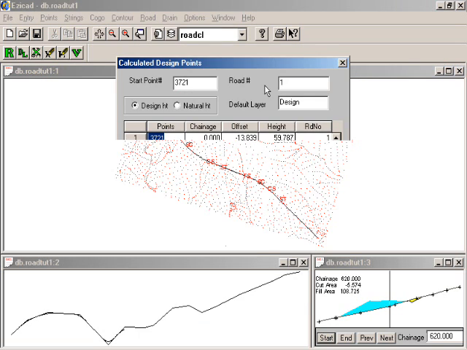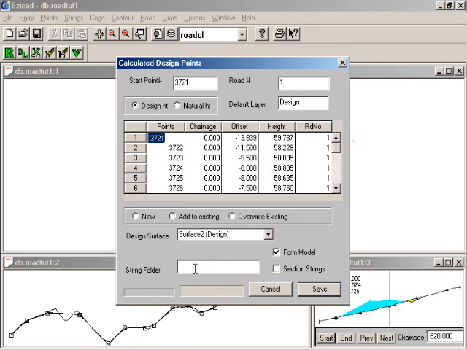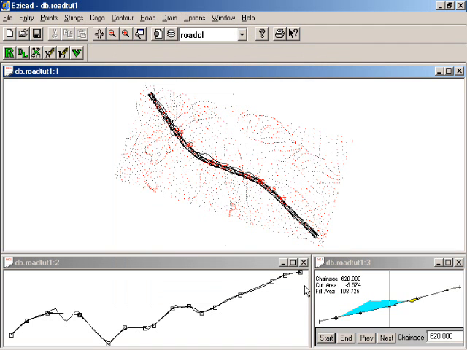Once the table appears, you will see the points to be stored. You need to enter a string folder if you wish to have the strings of the various elements in the template stored. Once that's been entered, press the save button, and the points will be stored, and you will see the strings formed and shown on your plan view.